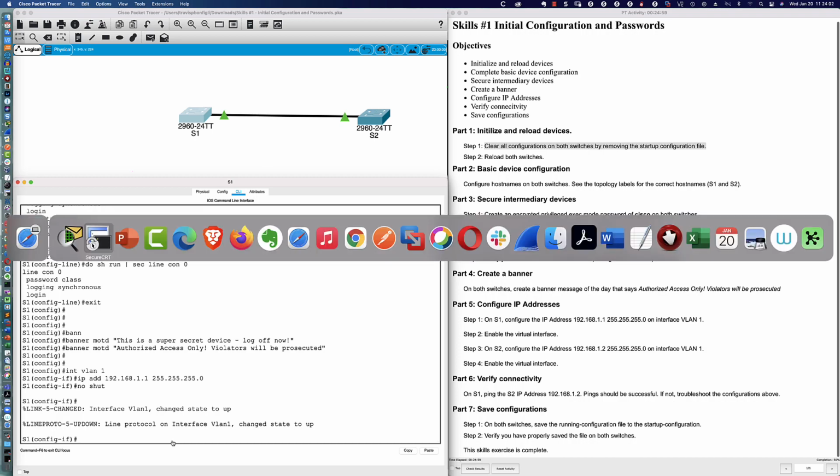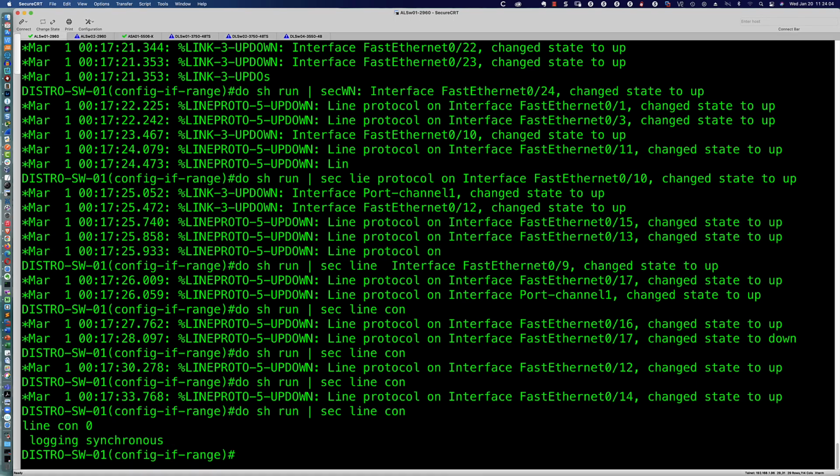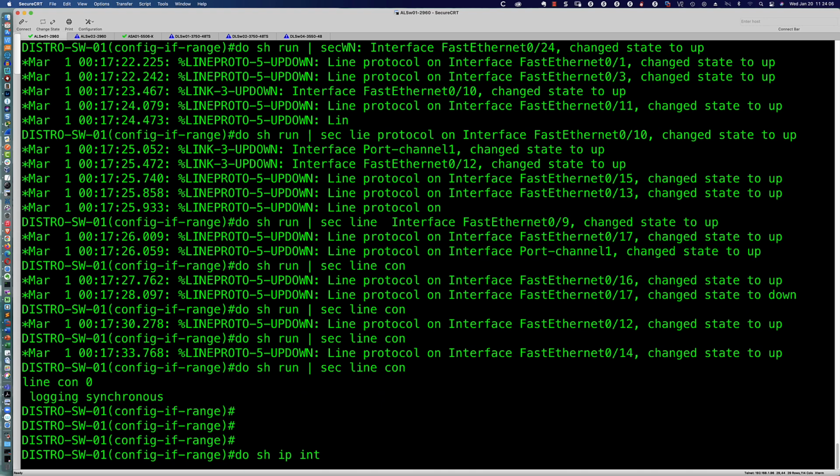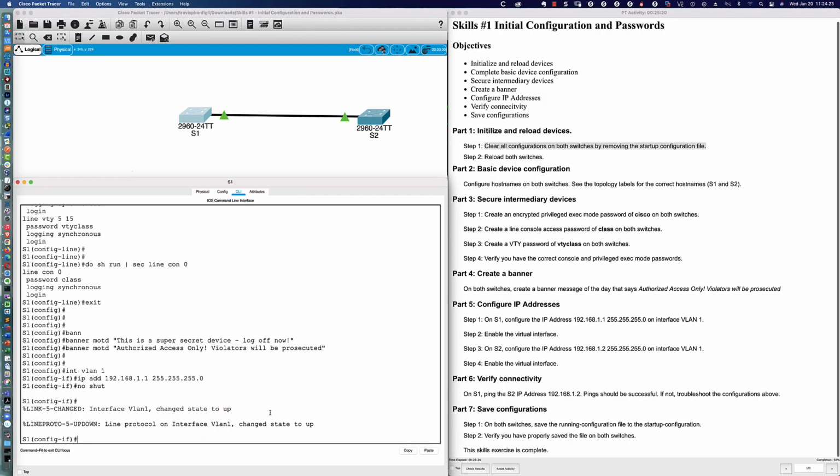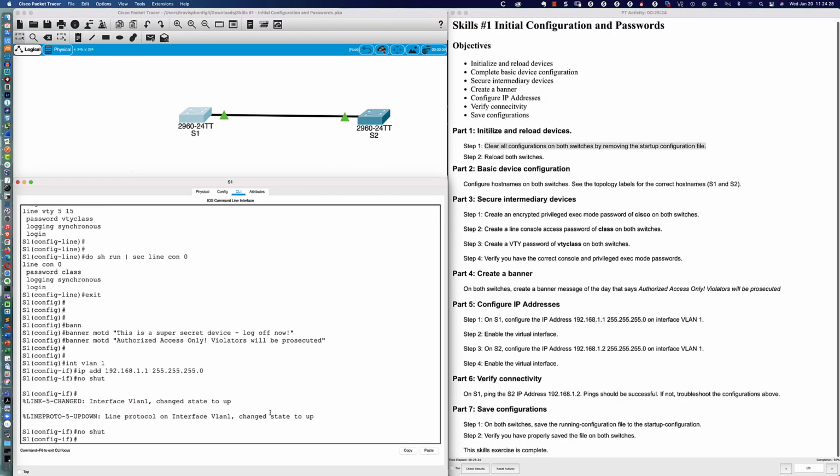But let's take a look at a real Cisco switch as well. If I say do show IP interface brief, and I include the VL, you can see that this is the way a real Cisco switch would appear. And here, VLAN 1 is also administratively shut down. So remember, we would want to say no shut. Oh, sorry, I already did. We would want to say no shut on that real Cisco switch if the interface was shut down as well.